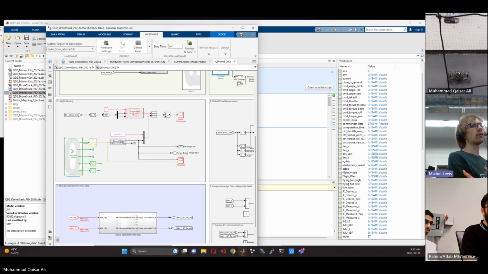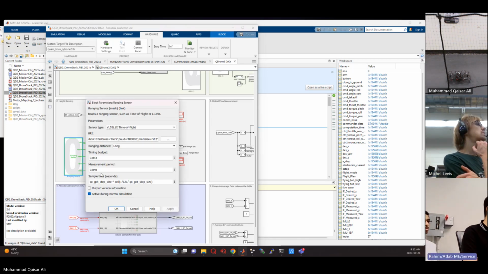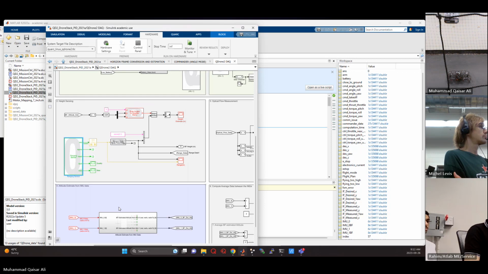That's set up through the I2C interface. You can double click on it. Yeah, so it's giving you the ranging distance and all that stuff. This is what you saw in the plot as the height estimate, which was using this. All right. Any questions about the data that we viewed and a little bit about the DAC information?